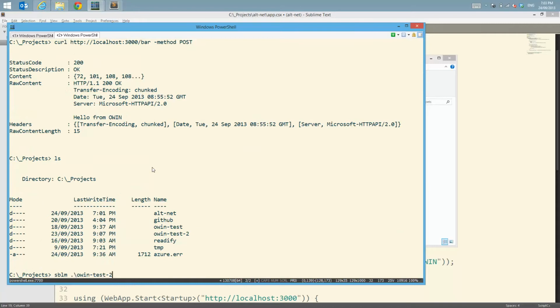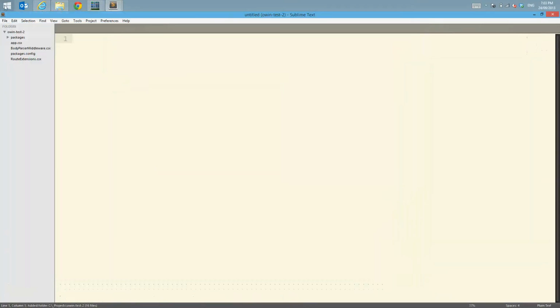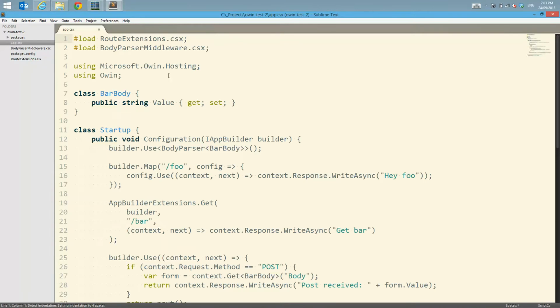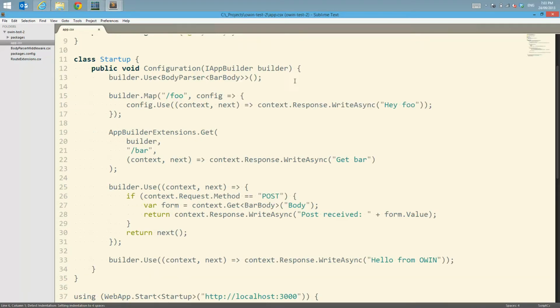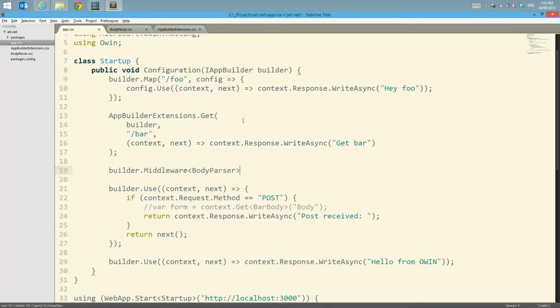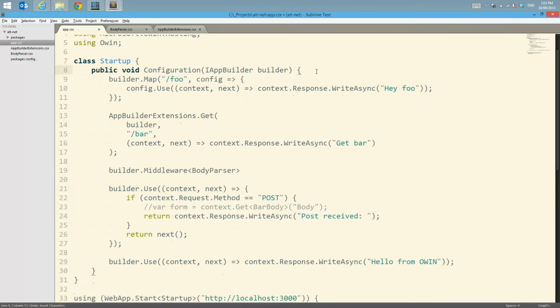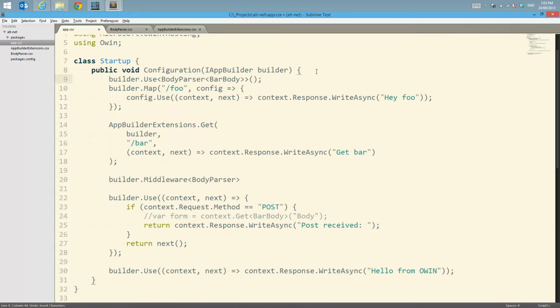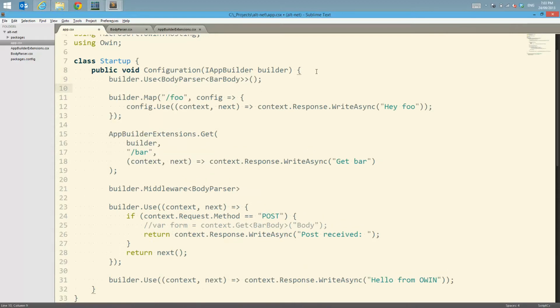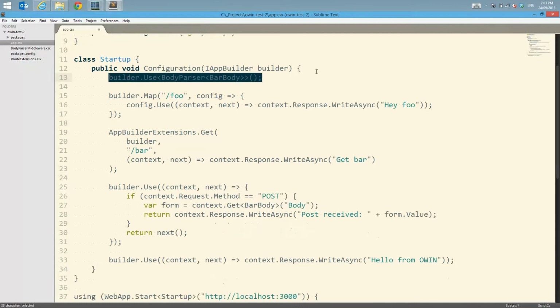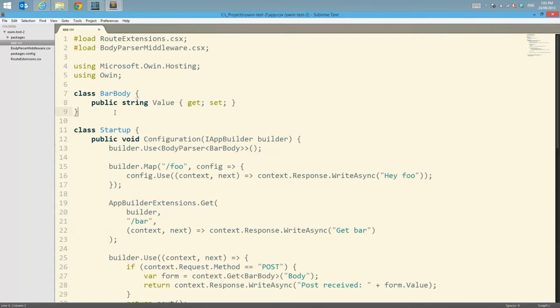OWIN test 2. Alright. So, believe me when I say that I actually did write this last night, and let's copy some code. So, we register our middleware by doing builder.use and passing through the type of middleware that we want to register. In this case, it's obviously body parser. I haven't yet written the class for body parser, but I can write that very quickly. Look how quickly it is to write.